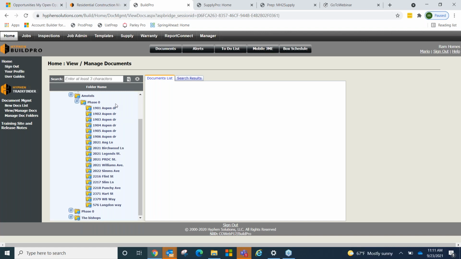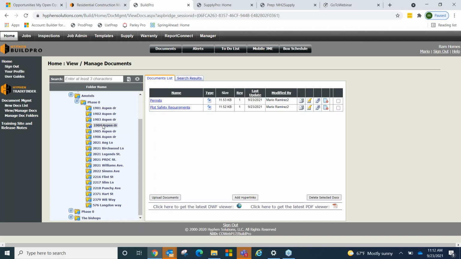Now, once that folder is created, let's take a look at, for example, 1904 Aspen Drive. When I double click into Aspen Drive, we'll see that we have access to the different documents that have been uploaded. We'll get back to clicking into the documents and what we can do here in a minute. I want to make sure everybody's comfortable with navigating the actual module.